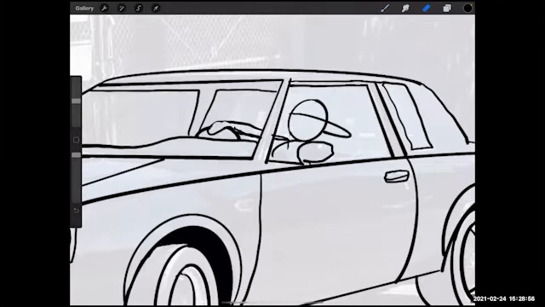Nothing too complicated. And let's just put his arm, let's say he has his arm sitting on the side of the vehicle like that. And he's going to be cruising up the street, and it's not a 6'4", but like the old school NWA Eazy-E song, cruising up the street in my 6'4".